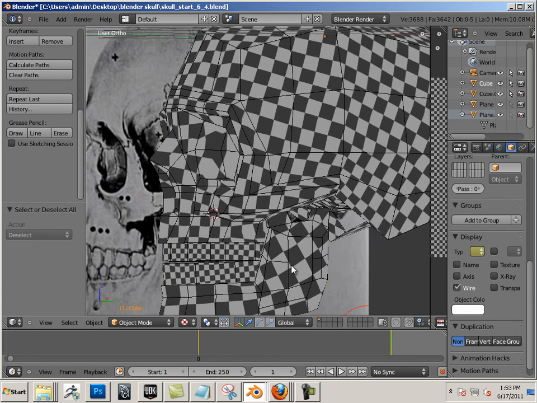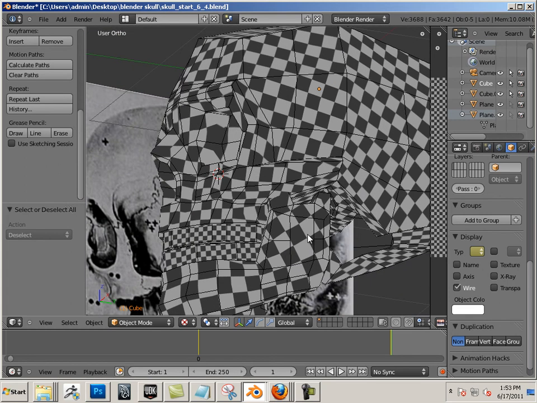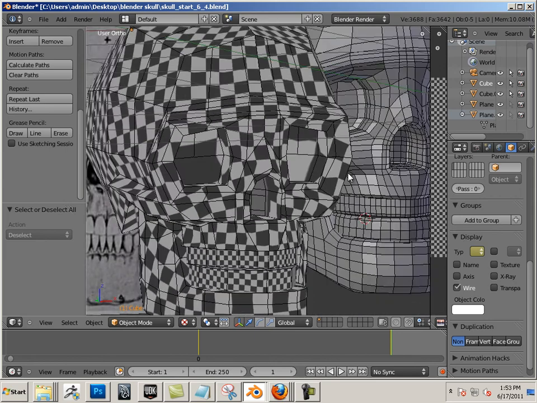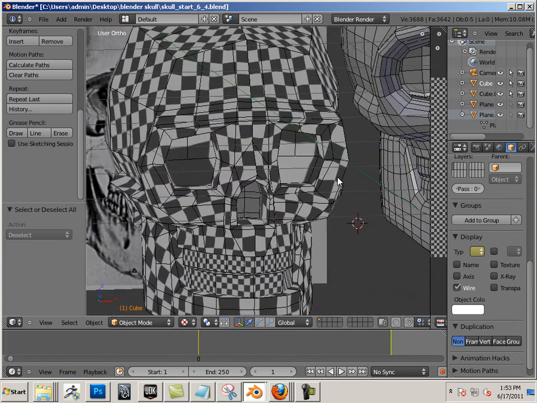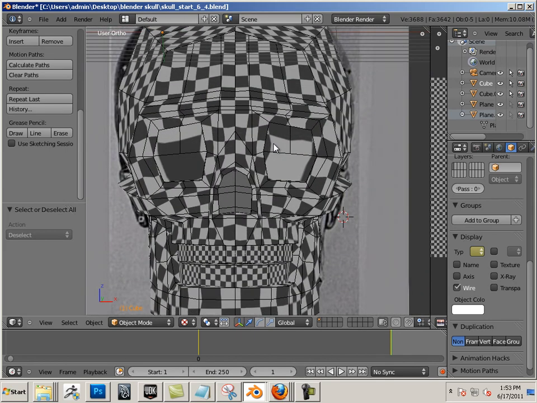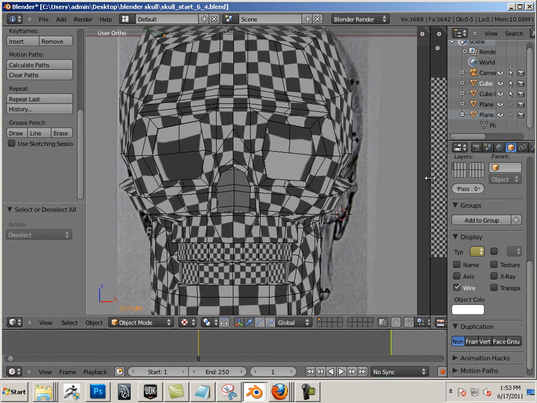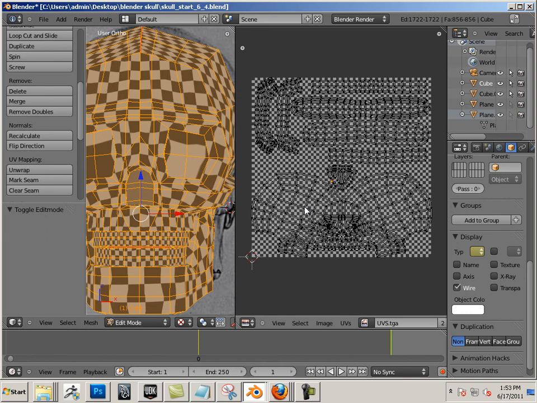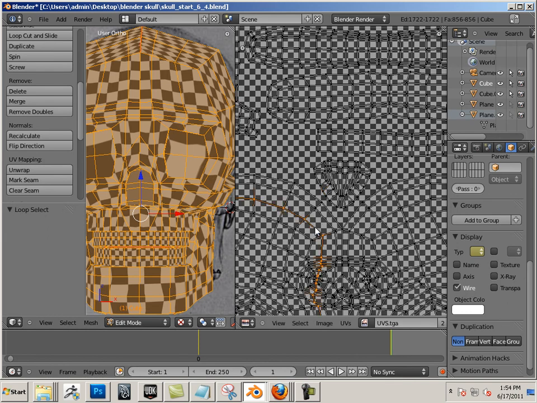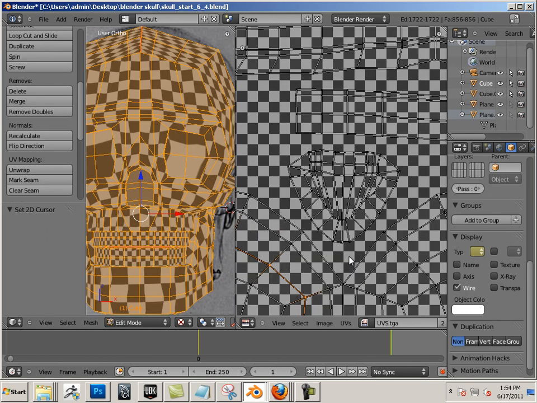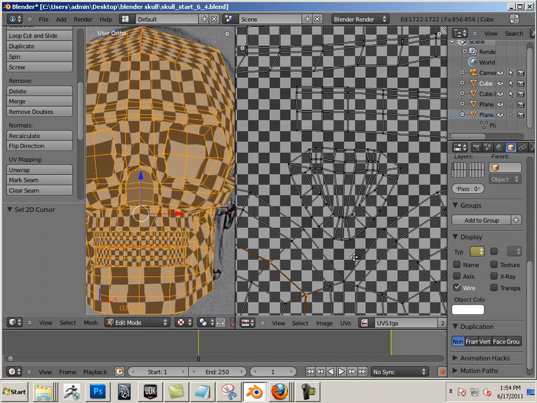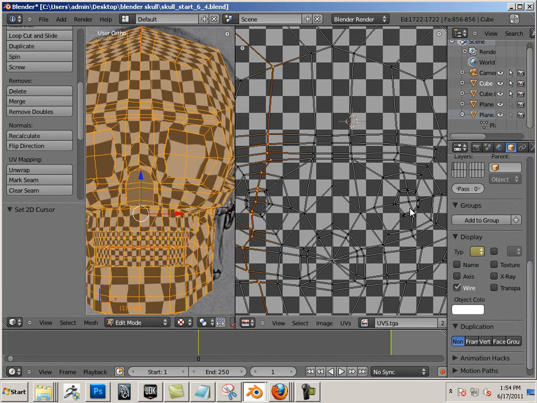Okay, now let's look at the size of the squares. The size of the squares on the jaw compared to the size of the squares on the actual skull are about the same, except for areas like the eyes. So let's look at that over here. And you'll notice that the eyes start to lose resolution right there. And do they need it? In fact, they don't.